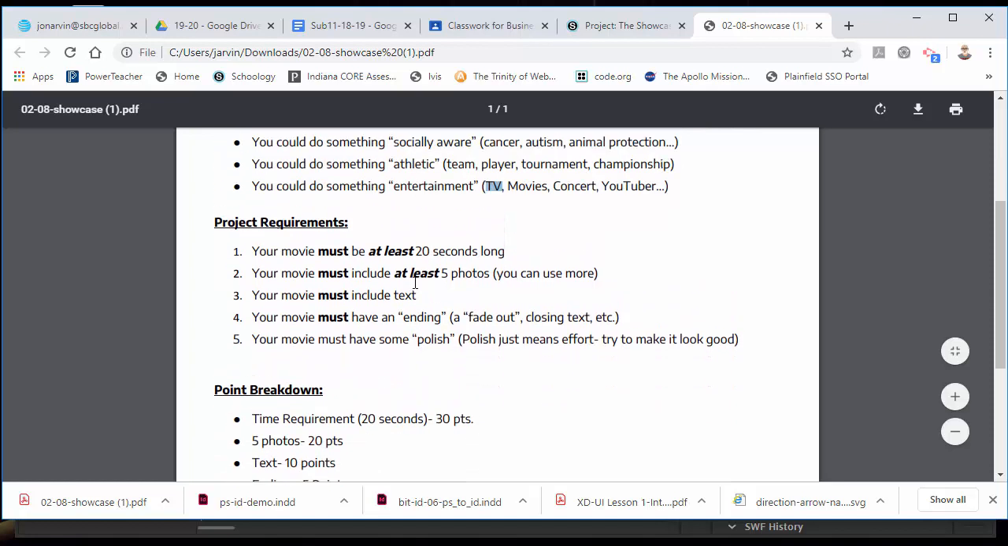Now, here are the requirements. This movie has to be at least 20 seconds long. It's got to include at least 5 photos. You could have more than that if you want, but you got to have at least 5. You got to include some text. I want it to have an ending.